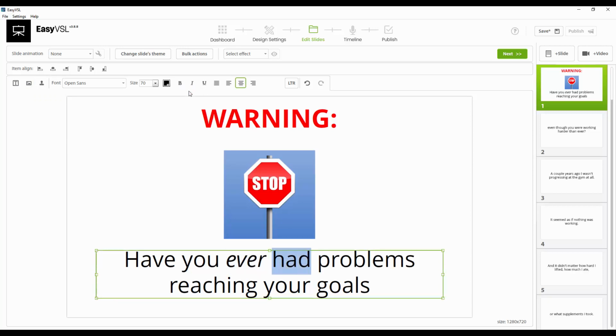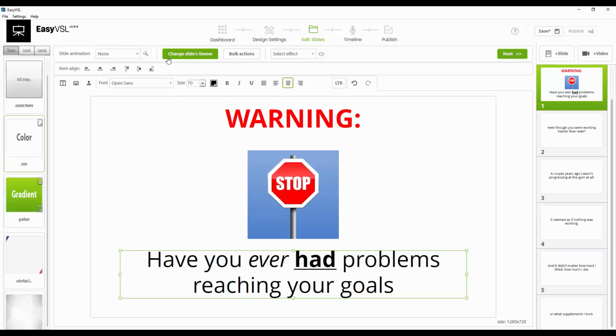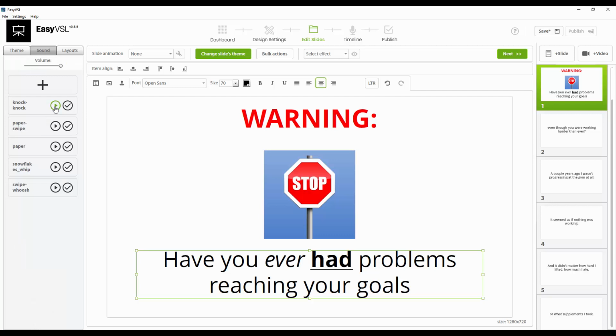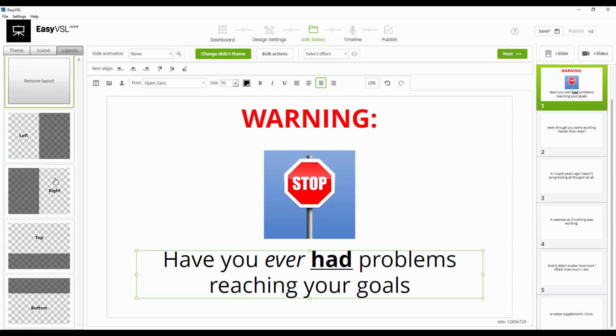Make that italicized, make that bolded and underlined. I forget what this button does. Oh, this is where the text is kind of read or seen from. And then you can also add some sounds. There's not a lot, but you can add your own and change the layout, which is basically what Vidnami has, right? Left, right, left, top, bottom, or bottom, top.